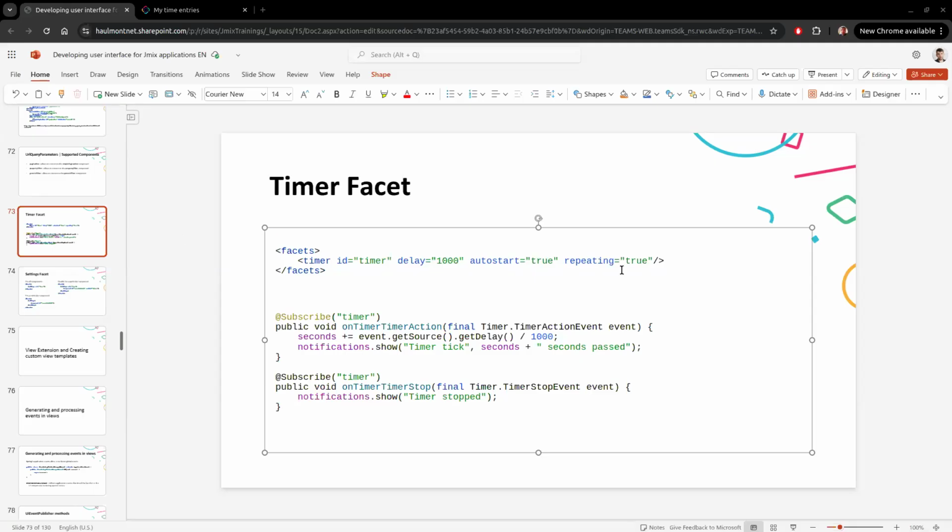And the last one is repeating. This is an optional attribute as well. It turns on repeated execution of the timer. If the attribute is set to true, the timer runs in cycles at equal intervals defined in the delay mandatory, required attribute, of course. Otherwise, the timer runs only once, after as many milliseconds as specified in the delay attribute after the timer start. So, if repeating is false, it ticks 1 second and that's it, and then it's stopped.